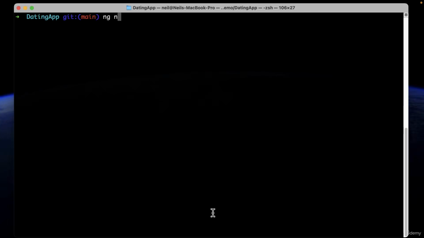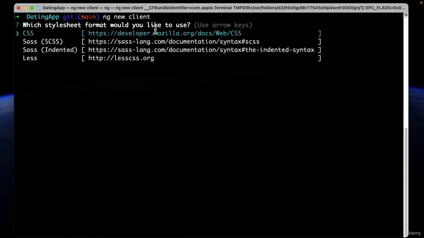And we're going to say ng new. And inside the solution folder this is, please, not the API folder. Please make sure you're at the level of where I am, the dating app, the solution folder. And then I'm going to say ng new client and press return. Now this is going to ask us a couple of questions, and these do change between major versions of Angular. This is for Angular 17 I'm using.